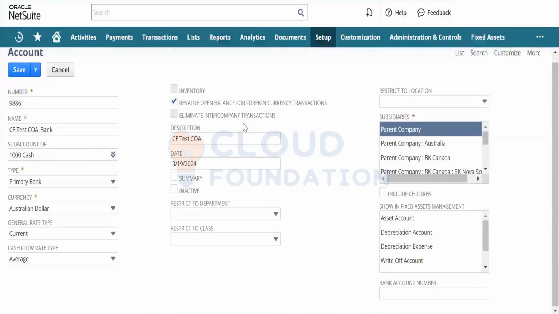And what's this? Eliminate intercompany transactions. If you remember, I was talking about company A and company B. So company A wants to buy something from B. The company B becomes a seller for company A and company A is a vendor for company B. In those cases, whenever you want to deal with the intercompany stuff, that is when this eliminate intercompany transactions has to be enabled. Now summary account. So let me show this.